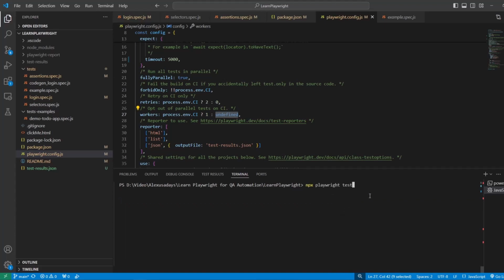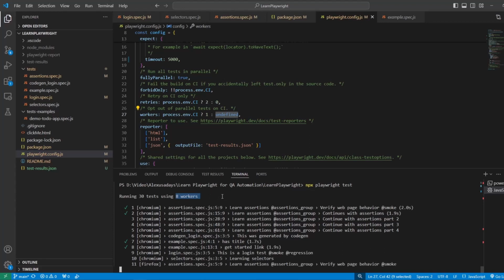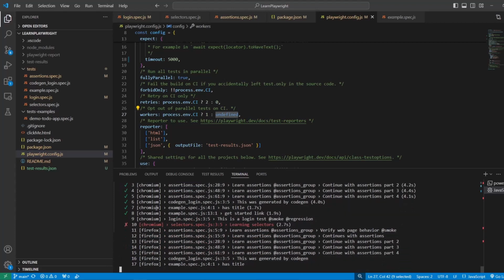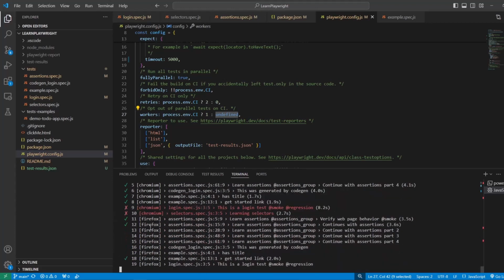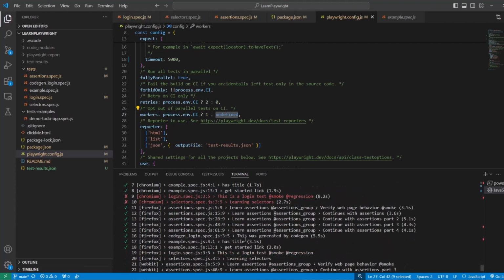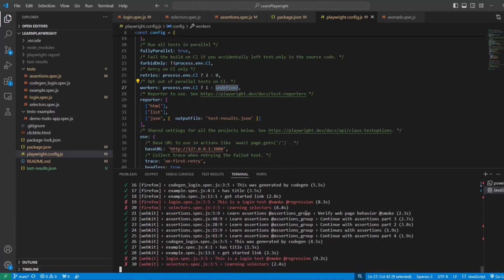So let me run it. And now I will see that execution is happening using 8 workers. So I have 8 instances running. 8 browsers are opened right now, running the tests, and they're Chromium, Firefox and WebKit. So I have 8 different browsers running in parallel to one another, running through those tests, right? If you have a really big test suite, maybe 1,000 cases at work, running them in parallel, if they don't conflict with one another, will be a huge time saver.